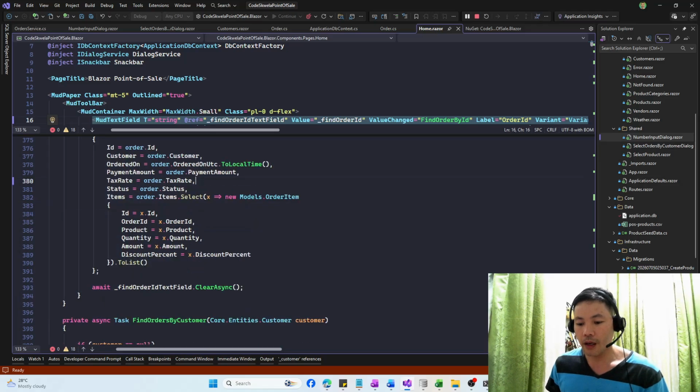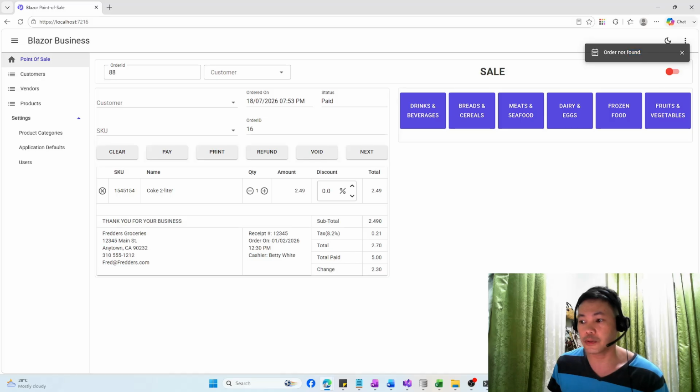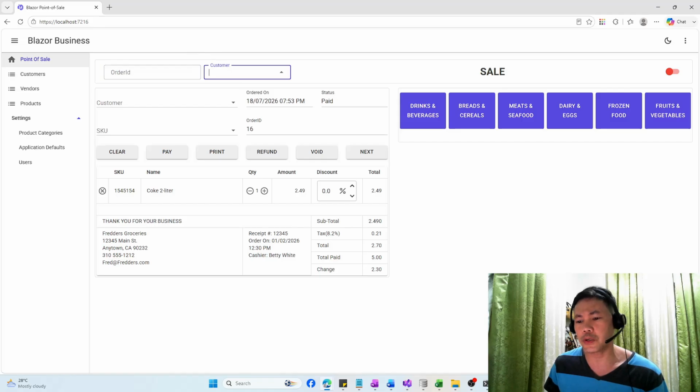Okay, and so that's for the search for order ID. Again, if you find something that is not present in the orders, it will notify you that the order is not found. Okay, simple. All right. So the last one would be the search by customer.